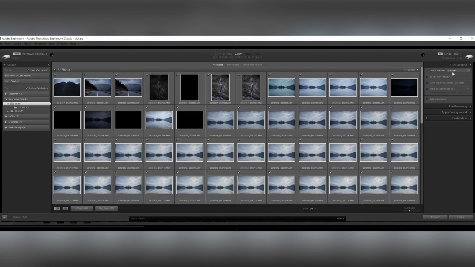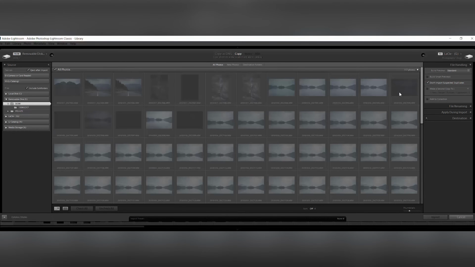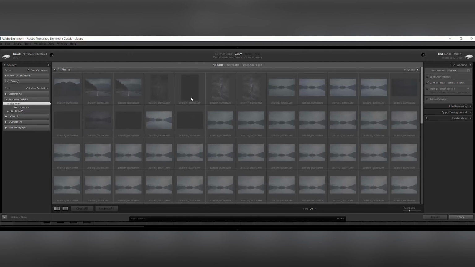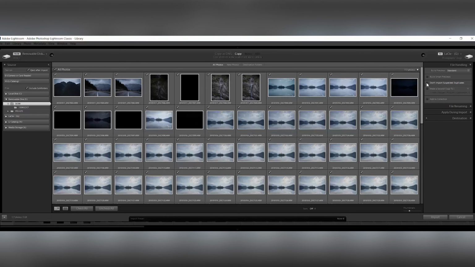In file handling, you have the option to choose the size and speed of the preview of your images. For most beginners, I would suggest not overcomplicating the process and just to select standard. You should also have the Don't Import Suspected Duplicates box ticked, as this will stop you clogging up your drive with multiples of the same image.